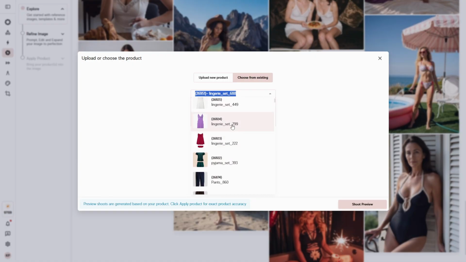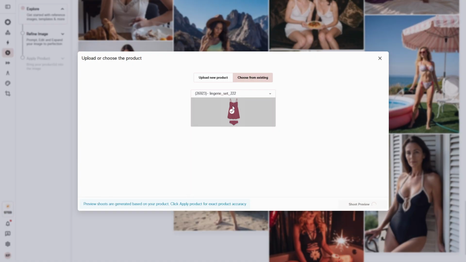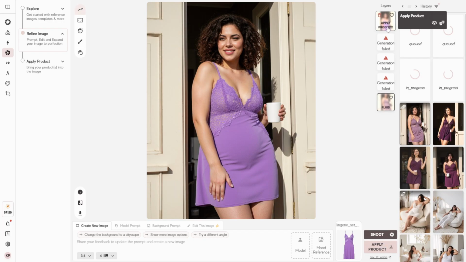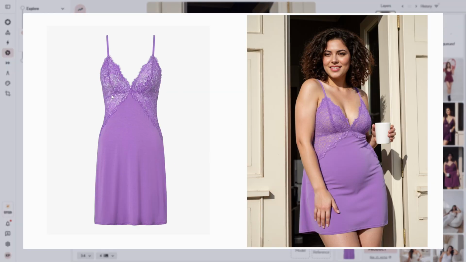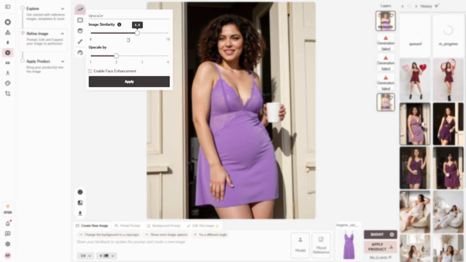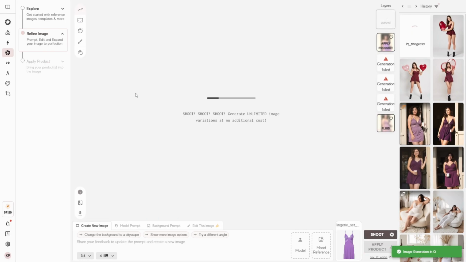So let's try this one with a red set, shoot preview here. So this was the base generation. We applied a product. Let's compare it. As you can see, it contains all the lace detail, the sheer details along with the base. When you are done with your generation, you just hit upscale, and this will improve the quality of the image and upscale it up to 4K. That enhances all of the details, makes the image look very realistic, and adds all the textures like on the skin and on the garment. Hit apply.